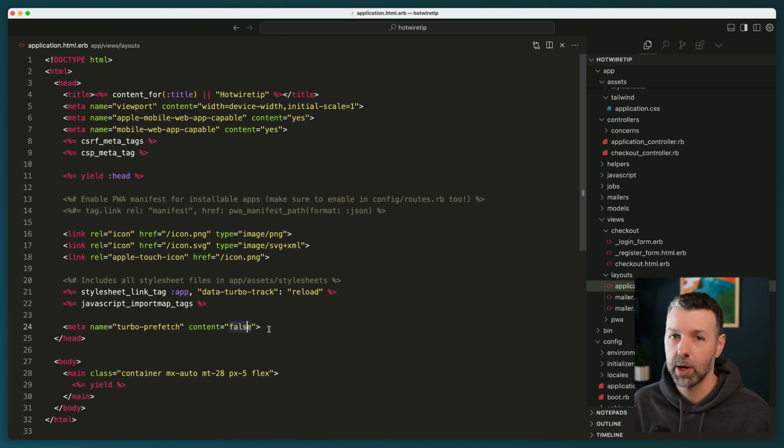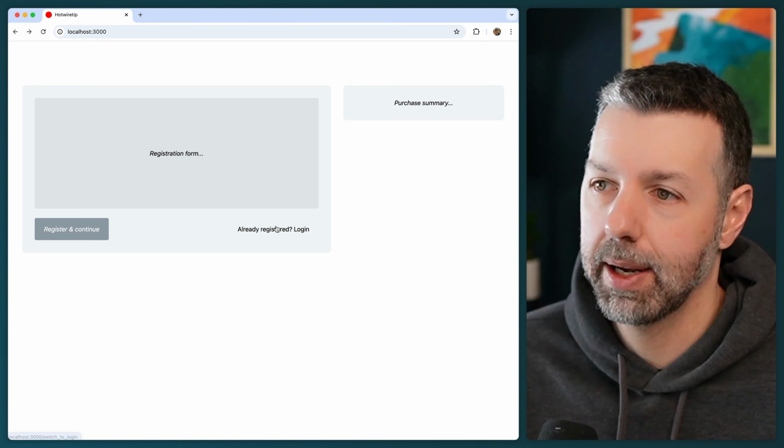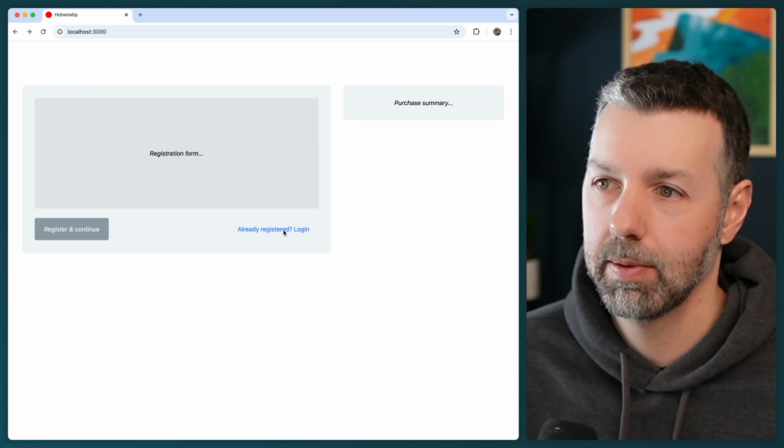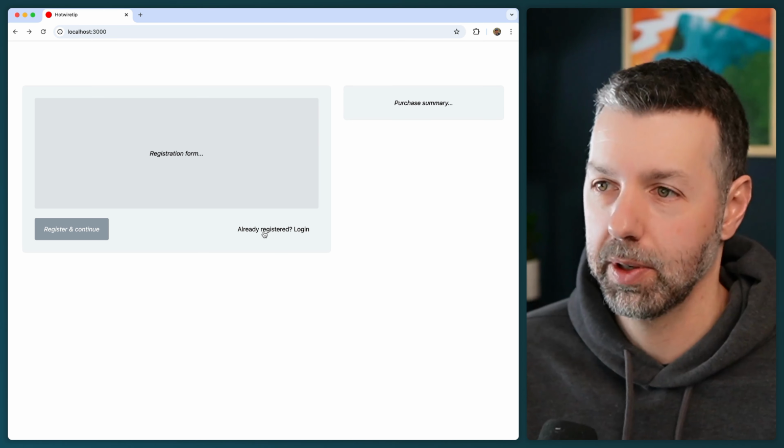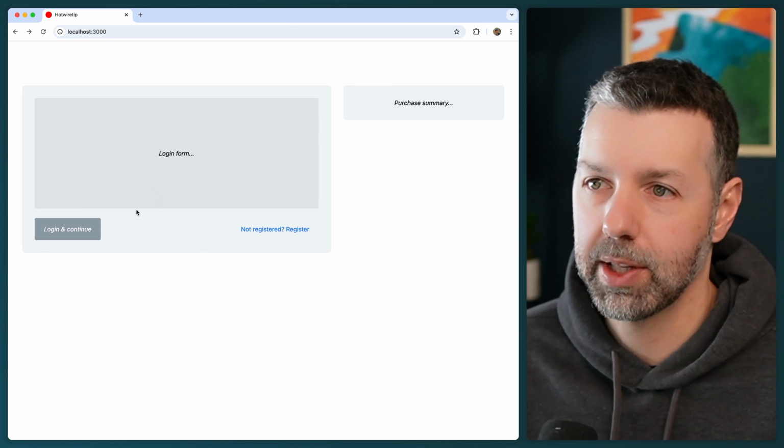There are other situations where I do want hover effects, and in those cases, I'll probably use Stimulus or something like that. But for Turbo actions, I want that to be false. All right, let's refresh again. And again, it's not happening on the hover state. So that's good. I'm just going to click it. Now we can switch to the login form.